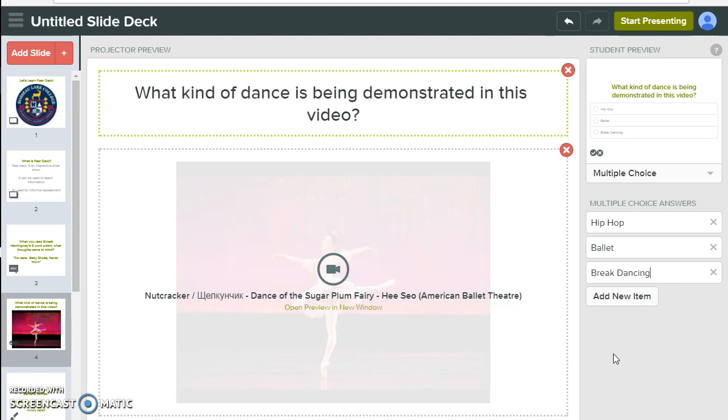It's not just for English. It's not just for math. Use it for PE. We can use it for every subject. It's just a really cool source.